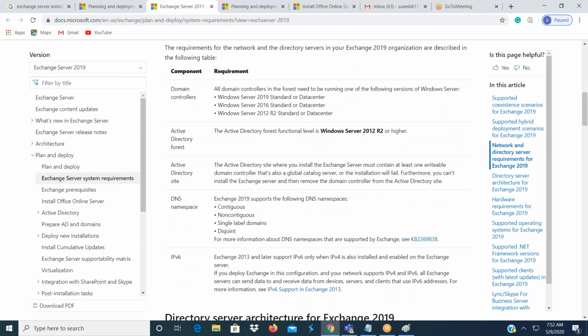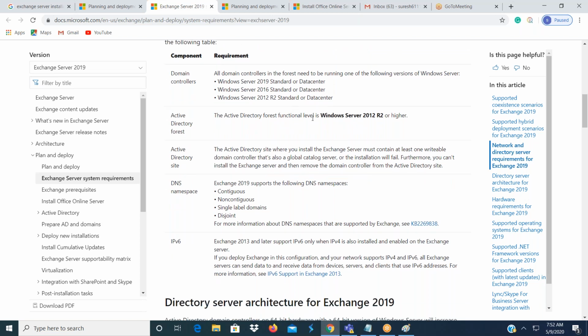Okay, domain controller, we did it yesterday. With the 2016 operating system, we have installed and configured the domain controller. The domain controller is in place, there are no issues. And the Active Directory functional level, we discussed this also yesterday. The forest functional level needs to support 2012 R2 or higher.